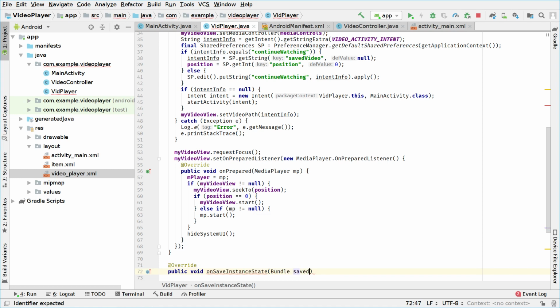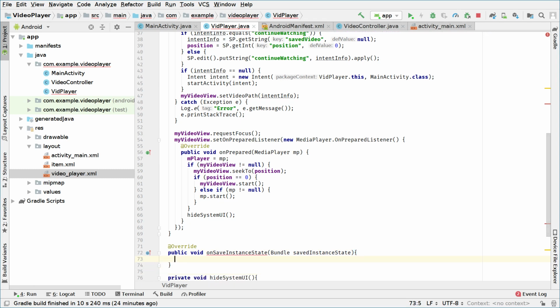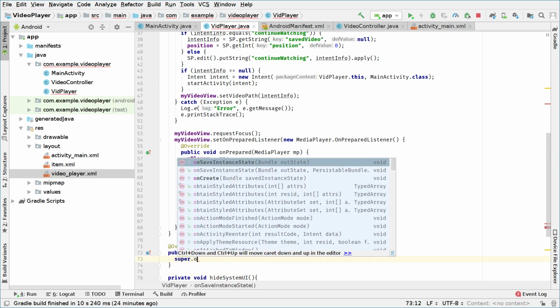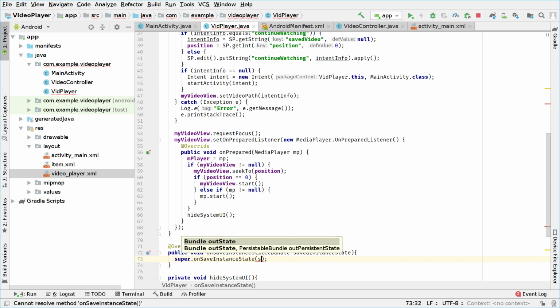savedInstanceState. As you can see, if we open this method, we have to call the super method by saying super.onSaveInstanceState(savedInstanceState). Pretty simple, okay?